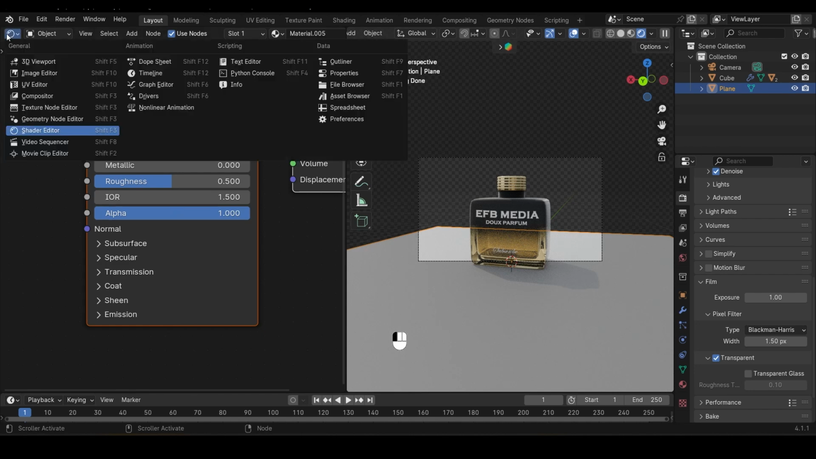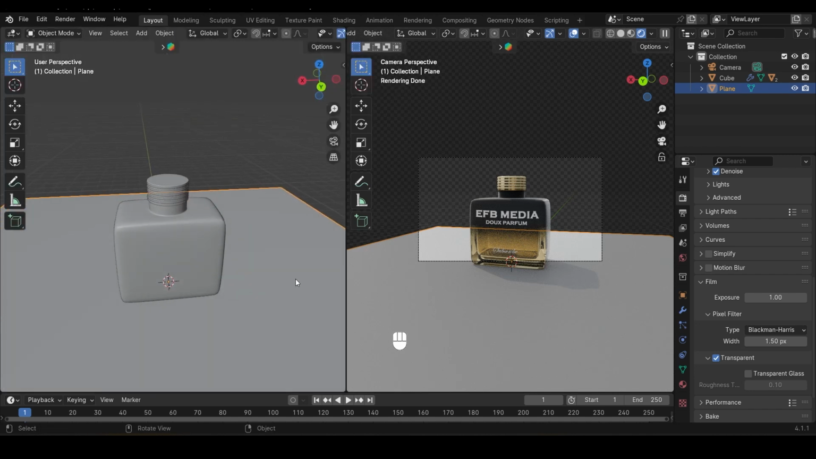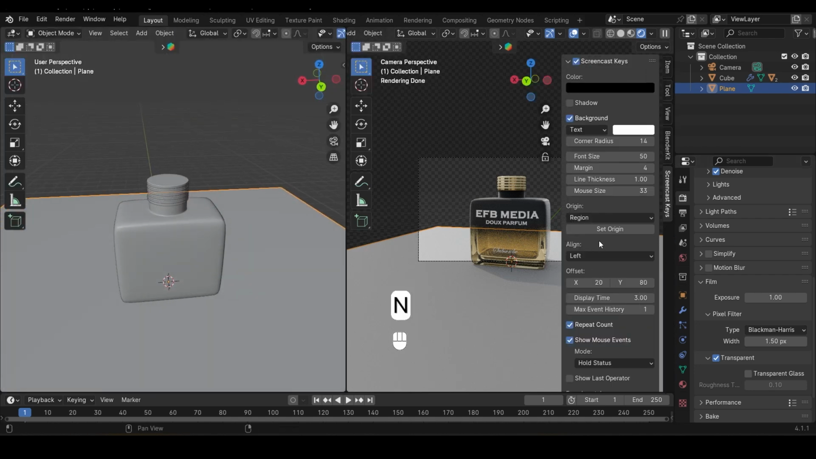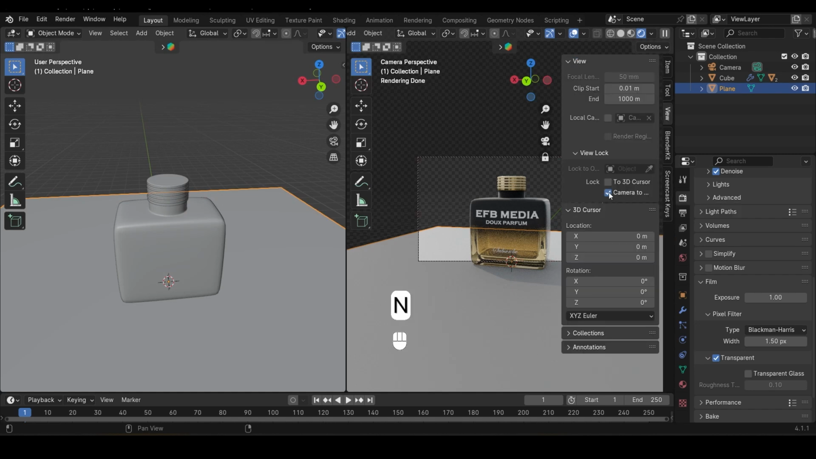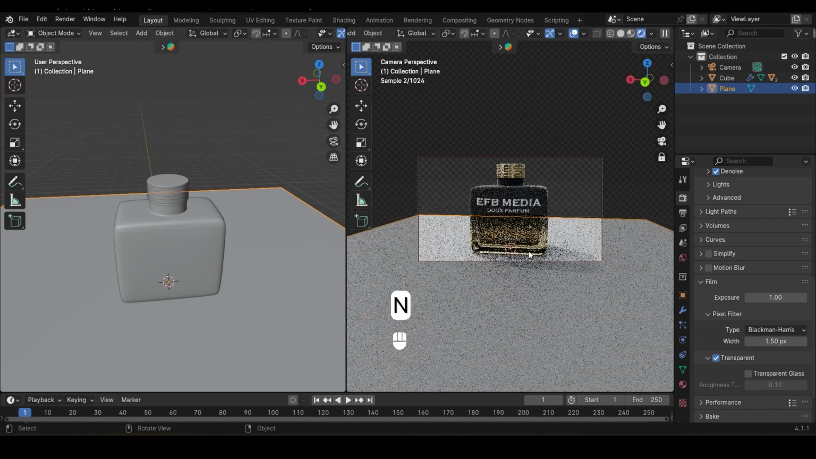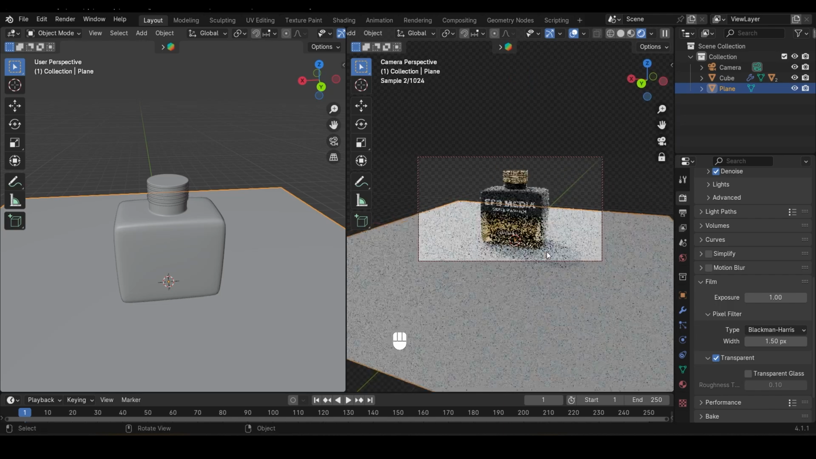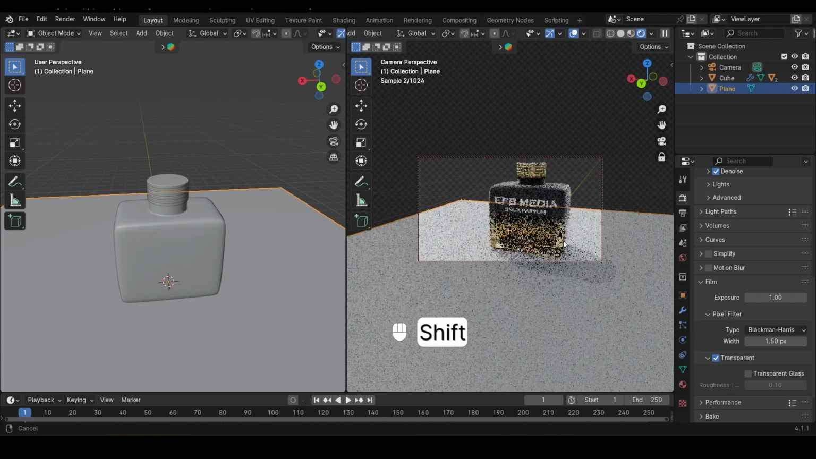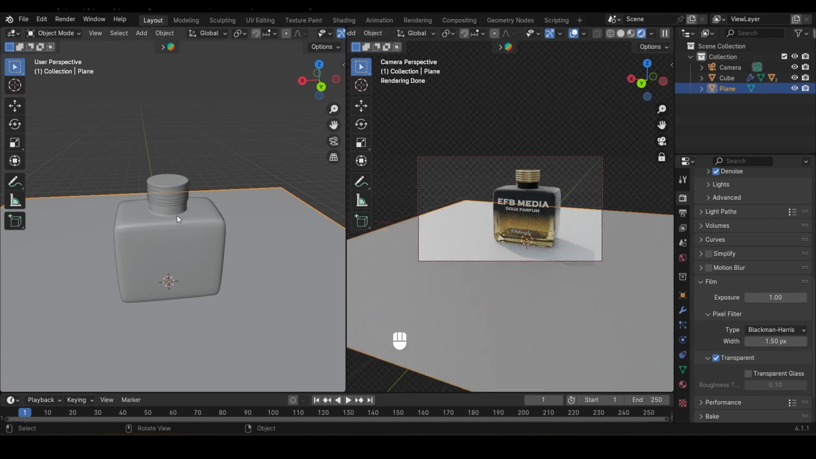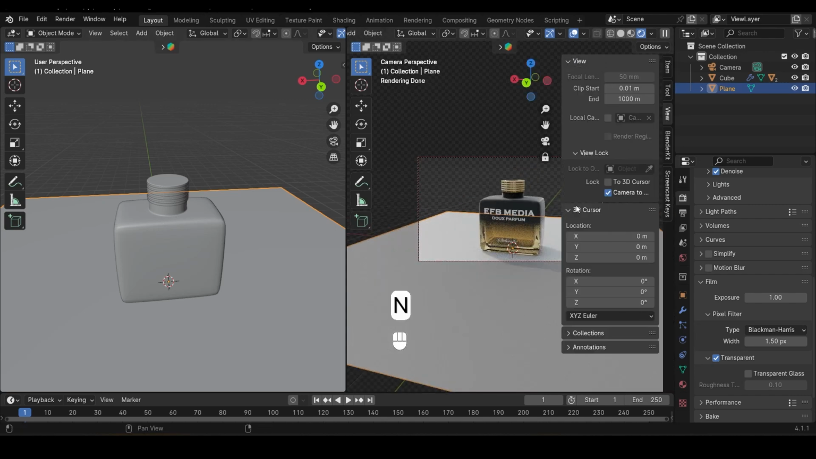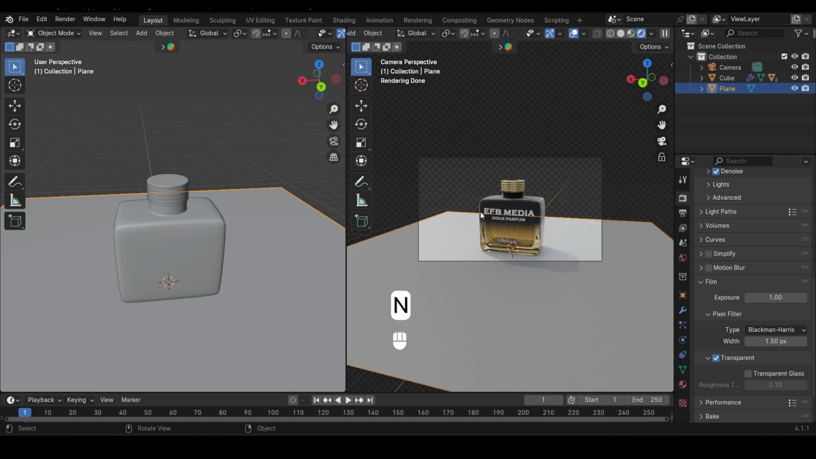Switch back to the 3D viewport and press N to bring up the side menu. Under the View tab, make sure you check the Lock Camera to View box. This allows you to adjust your camera position while staying inside the camera frame, so you can fine-tune the angle and composition. Once you're happy with your camera positioning, go back to the side menu and uncheck Lock Camera to View to lock the camera in place.